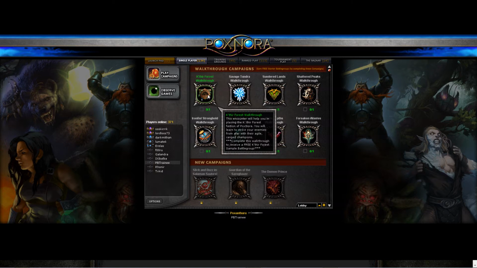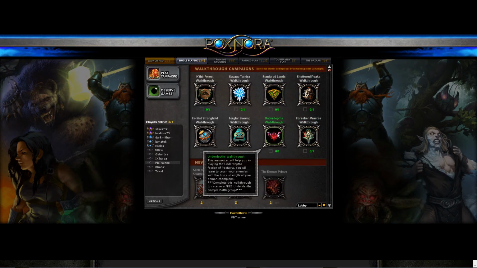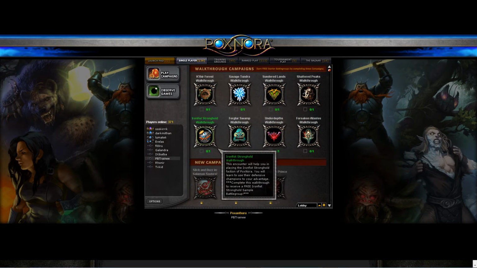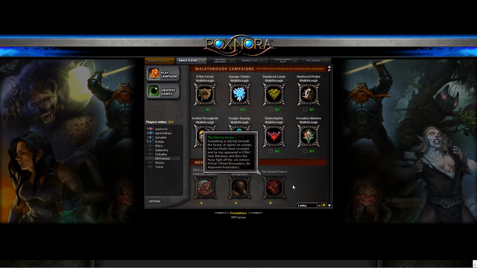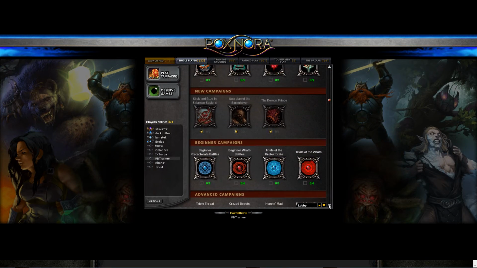But it's still a very good idea to do these campaigns, to do these walkthroughs, as it'll give you kind of a basic flavor of each faction and what some of their runes are. The next section is the new campaigns. These are essentially just the most recent ones they've released. And I don't think they've released any new campaigns in a very long time. So these three have been new for a long, long time.